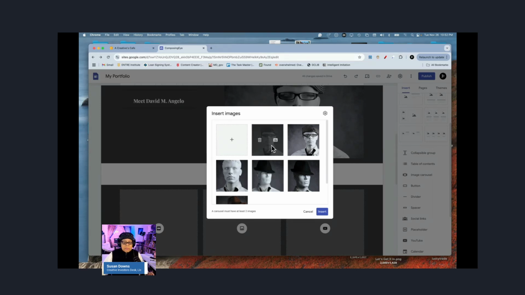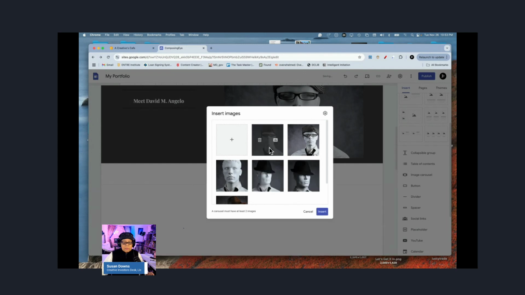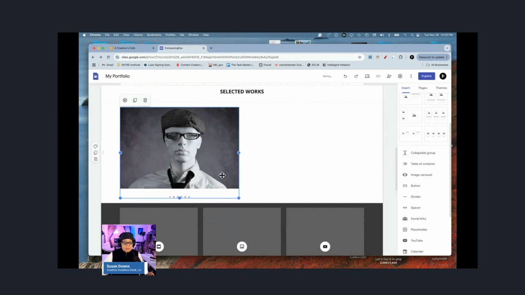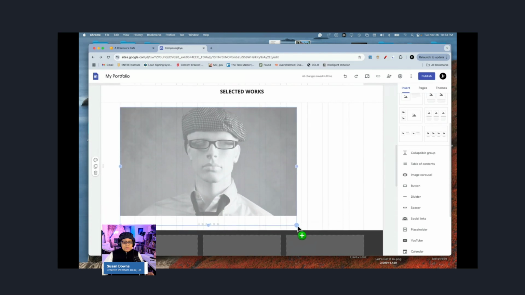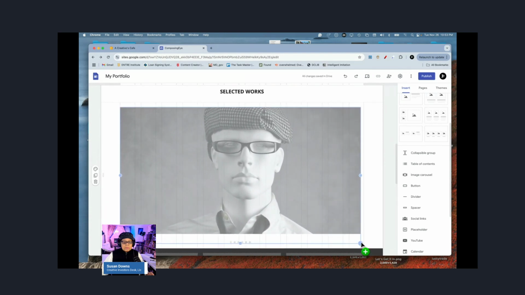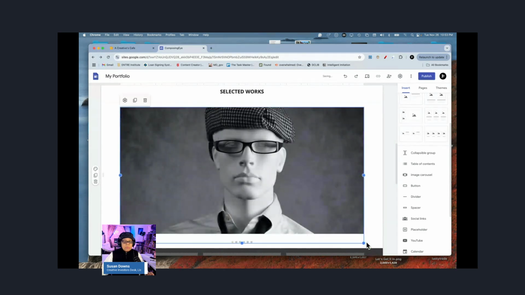So in my carousel, I'm going to insert all of these. And it looks like I have them all in here. Let's just give this a nice big old boom, boom, boom. Oops. And we're going to give it this style background.